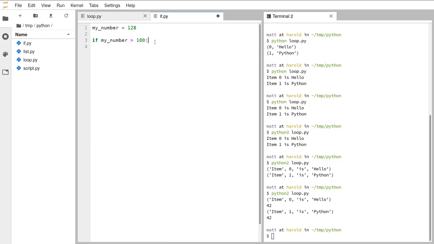If this thing returns true, if my number is bigger than 100, then it will run whatever code is indented in the block below, which in this case is going to be our trusty print statement. My number is large. So if my number is bigger than 100, it will run this line. If my number is smaller than 100, it won't run that line at all.